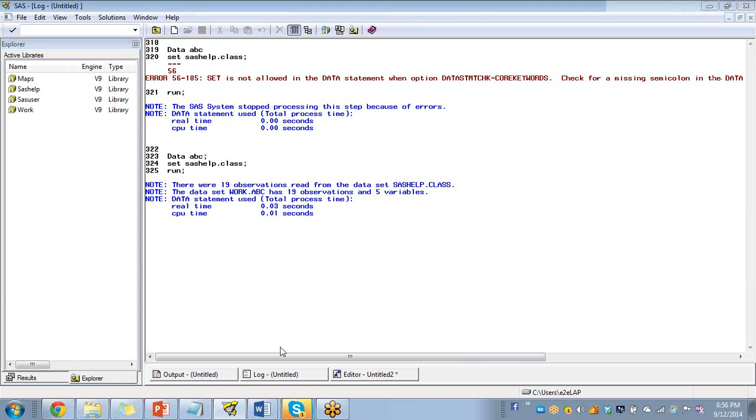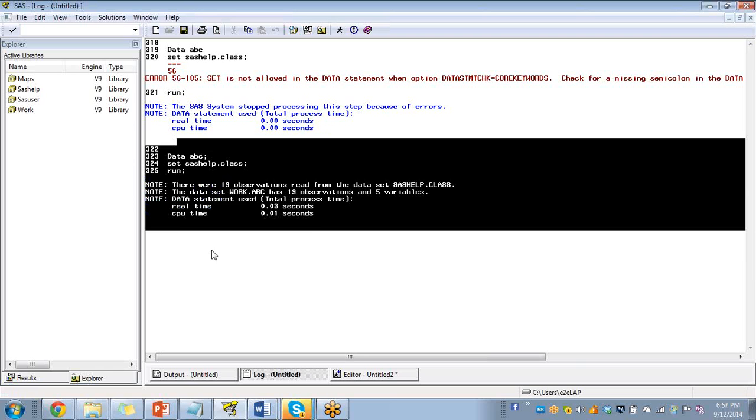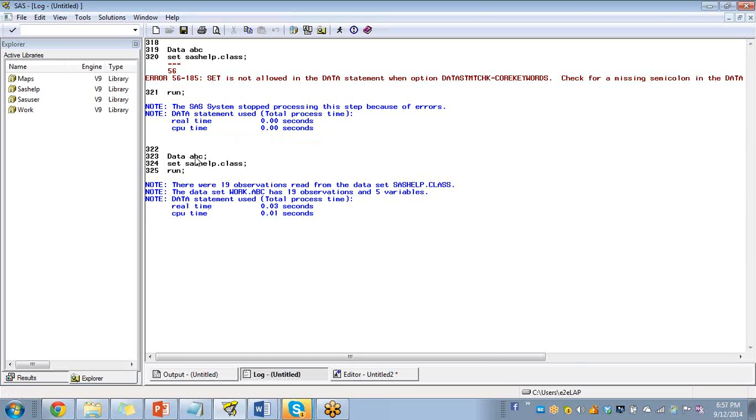Okay. I'm there. So here in the log window we can see the status of my code, whether my code is running correctly or not. Here I can see my code is running correctly, no error, no warning. Now where is my ABC file created? I will go to the Explorer window. In the Explorer window I have one library called work. So whatever file we are creating, by default it will go and sit in the work library.